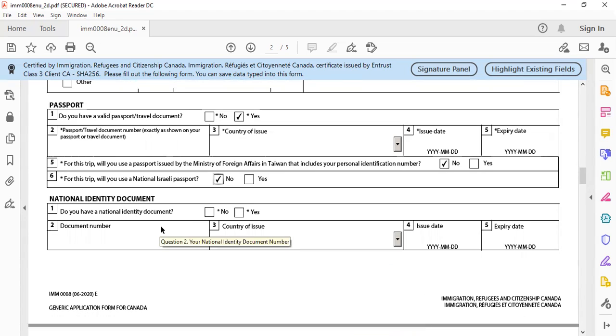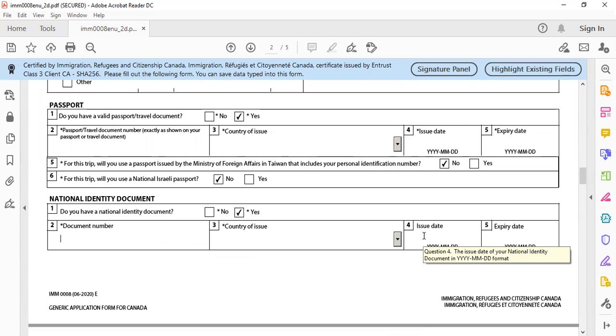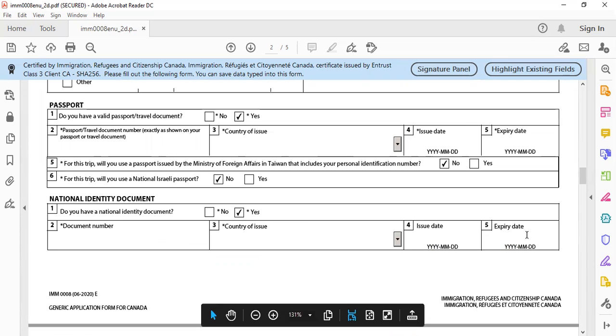National identity document. You have a national identity document. Yes, we have multiple national identity documents. What I used when I filled up this form, I used Aadhaar number. So you can simply mention the Aadhaar number here. Country of issue is India. And since we don't have any issue date or expiry date of Aadhaar number, then you can leave these two blocks as blank.